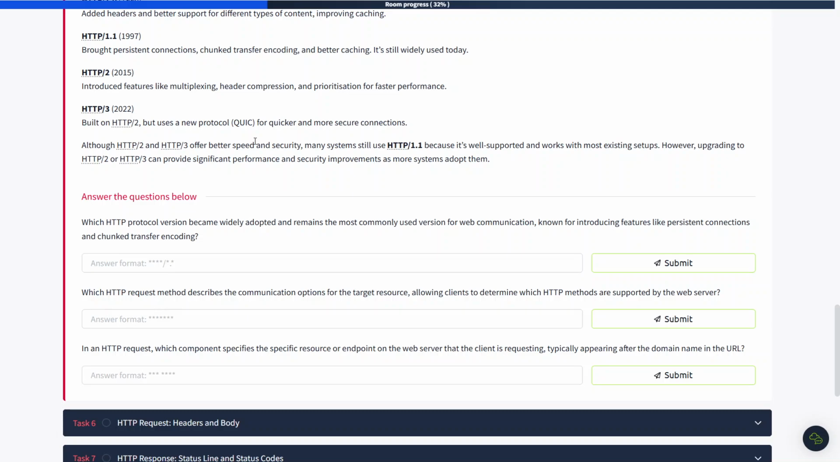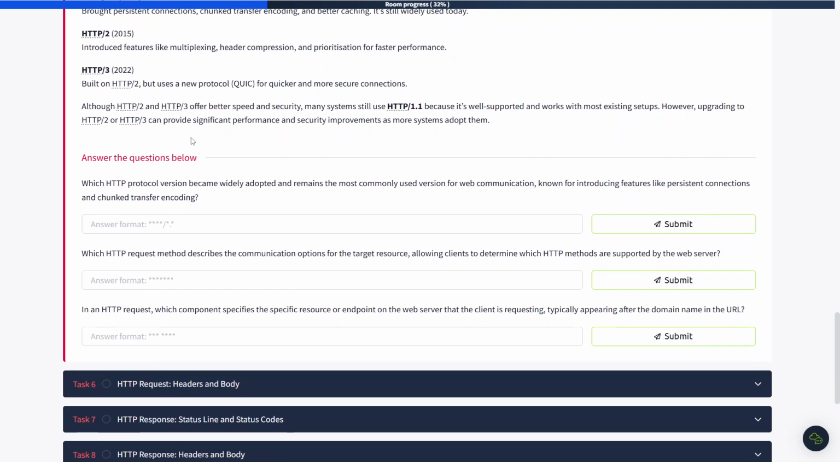Then HTTP version 2 introduced features like multiplexing, header compression, and prioritization for faster performance. The latest version is HTTP 3, which is built on HTTP 2 but uses a new protocol, QUIC, for quicker and more secure connections. Although HTTP 2 and 3 offer better speed and security, many systems still use HTTP 1.1 because it's well supported and works with most existing setups. However, upgrading to HTTP 2 or 3 can provide significant performance and security improvements as more systems adopt them.